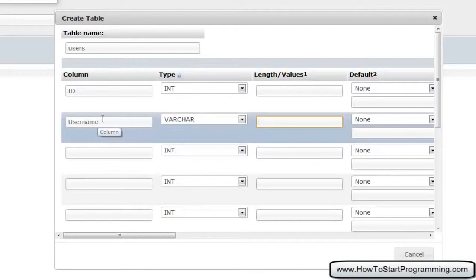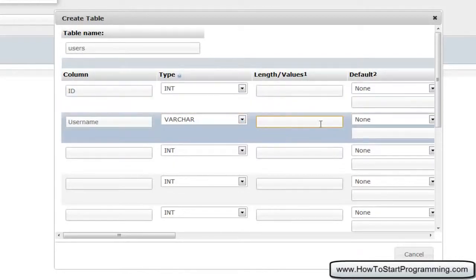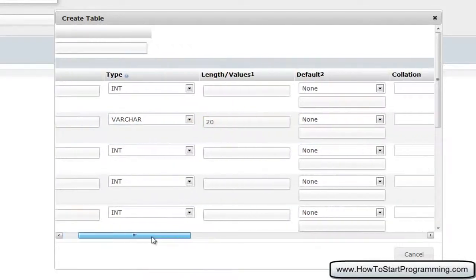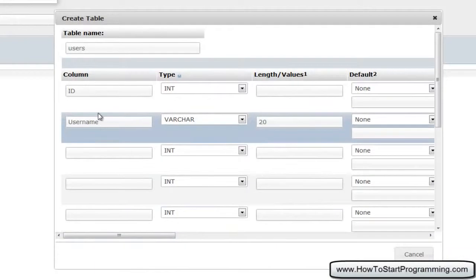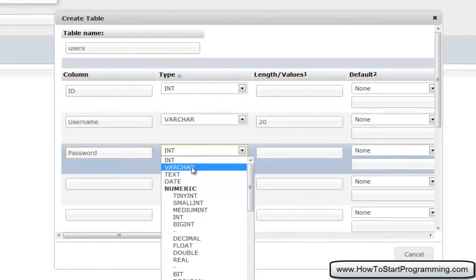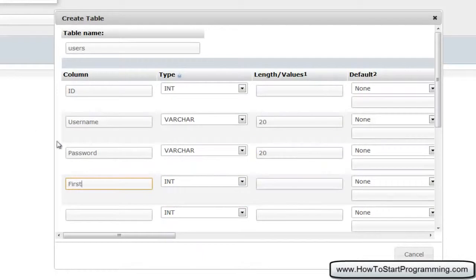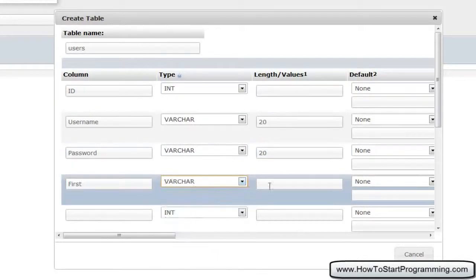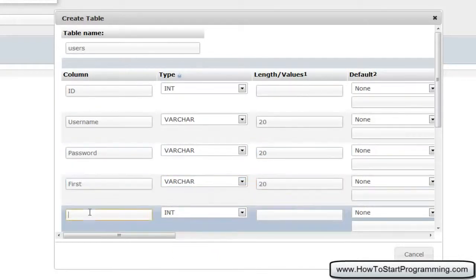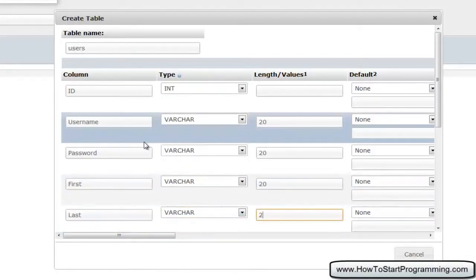So we'll have username, varchar. The length we're going to select as, let's say 20. Username can be 20 characters long, and that's all we need to do for that. So column username, type varchar, and length 20. And next one is password, and we're going to do the same for this. We're going to select varchar 20, and then the next one is first name, so we'll just type first as a varchar 20, and finally we'll type last for last name, varchar and 20.